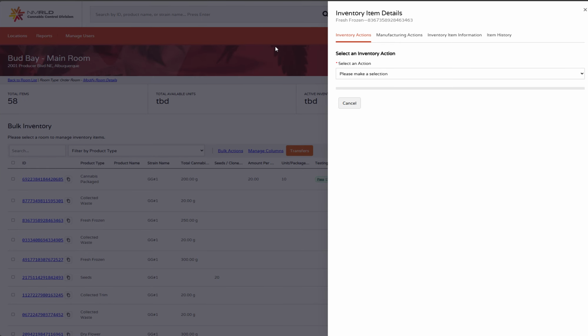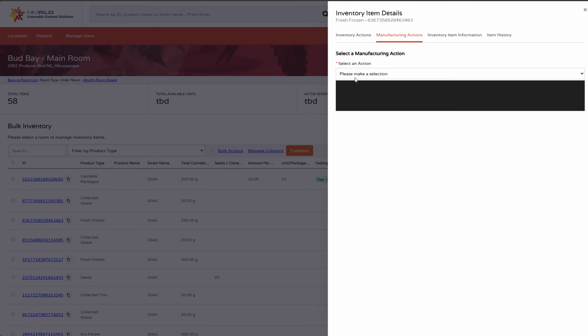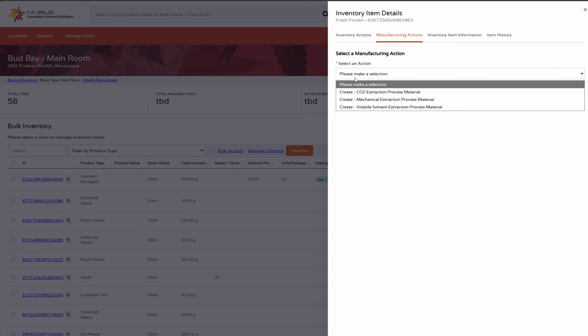From the selected inventory item, you can open Manufacturing Actions to view the manufacturing processes available for that product. The actions available will depend on the selected product type as well as the manufacturing license class held by that location. From here, eligible inventory can be used to begin processing such as creating, extracting, infusing, or packaging products.